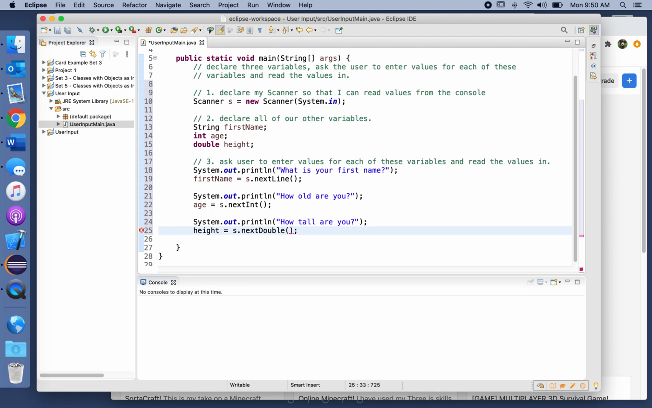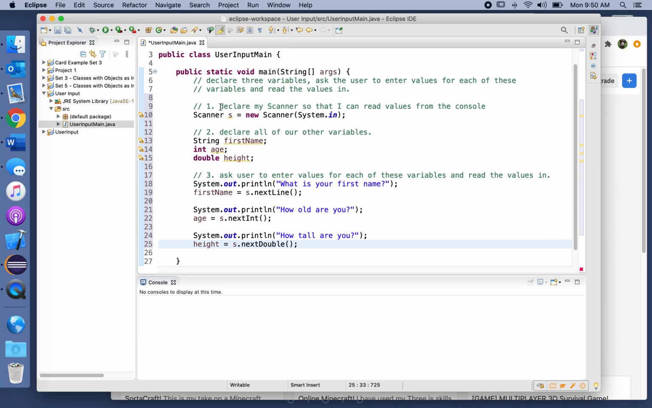All right. And I mean, that's really kind of it for our code, right? So I'm just declaring variables, asking the user to enter values, and reading those values in. If you can do this, you're in a good spot. If you can't, then we're going to need to take some steps.